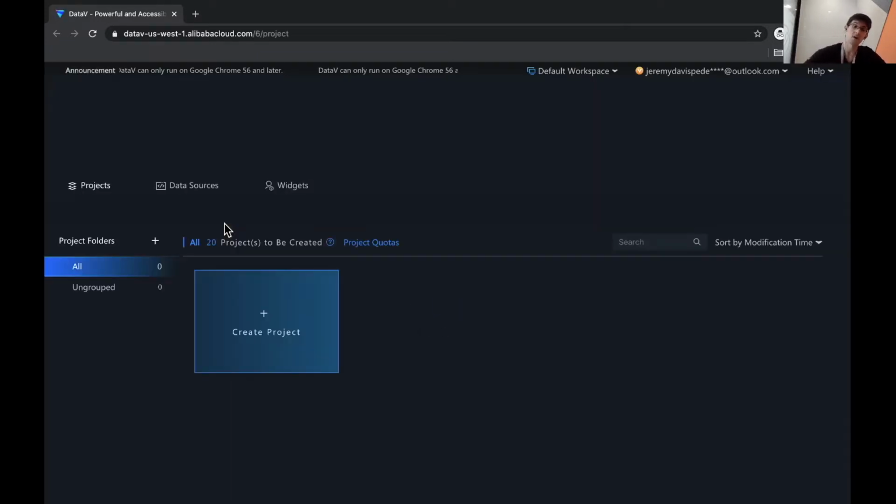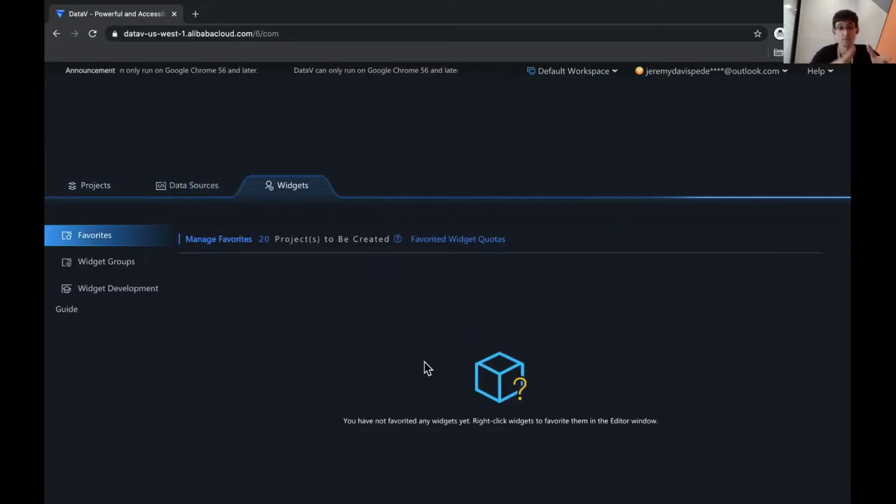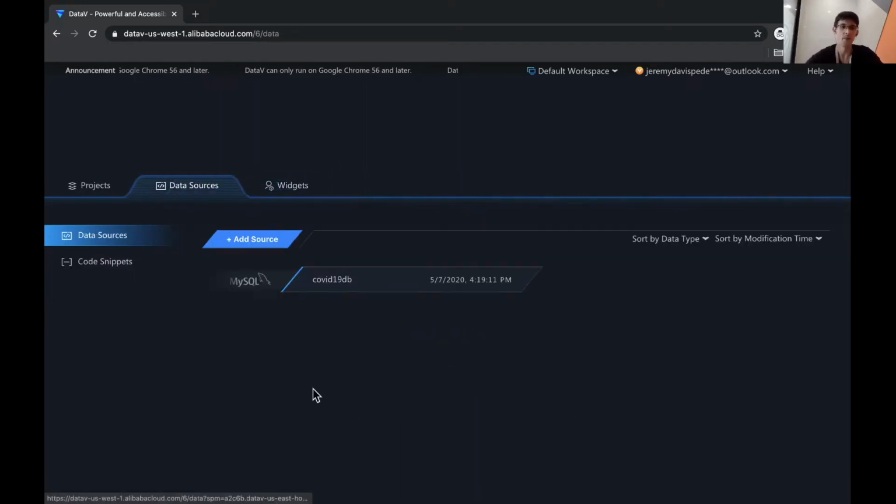And once the DataV console is open, I need to explain to you what each component in the console does. So widgets is a place where you can deploy custom maps and charts, basically mini applications inside DataV that will help you visualize your data. We won't need to use that today. That is, in fact, a very advanced feature. Then there's data sources. This is where the data is going to come from that drives your projects, that drives your dashboards.